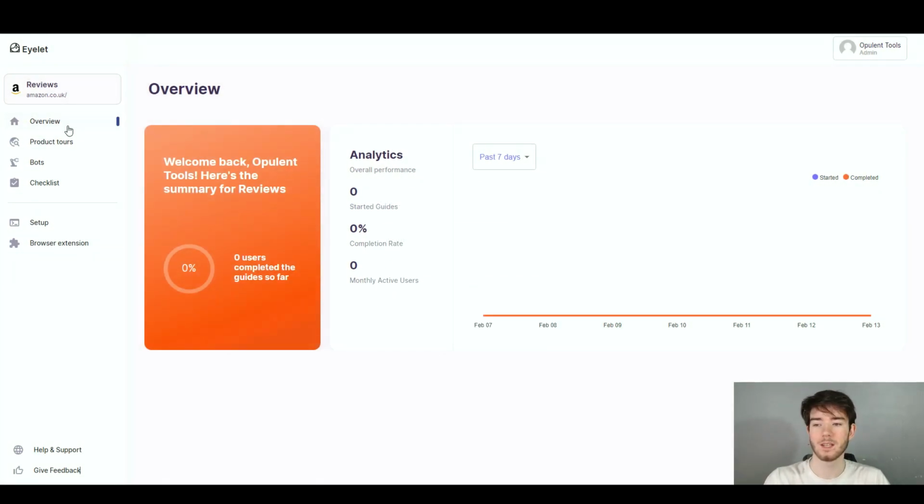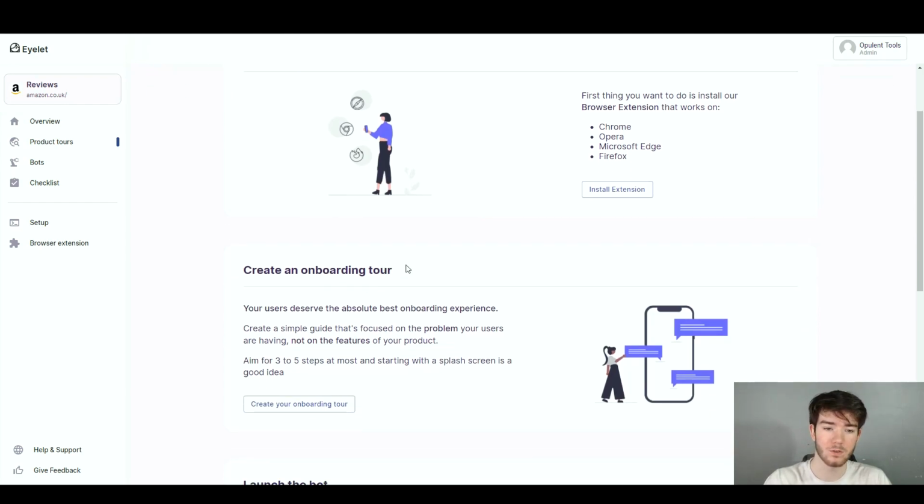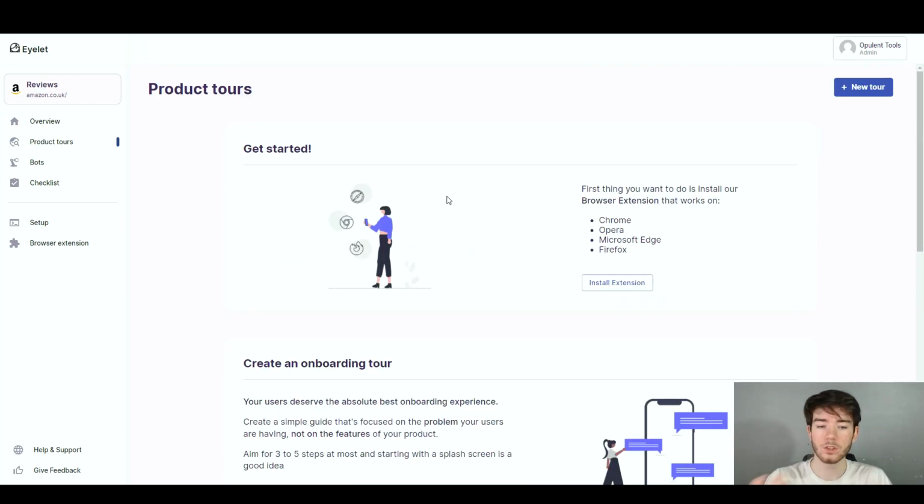Once you've created that, you should be greeted with this page, and now you have your created project right there, and then your overview. Moving on to the next one, we have the product tours section. This is where we're going to start our new tour, but it gives you a bit of an insight on how to create one and create your onboarding or product tour. So you can go through this.